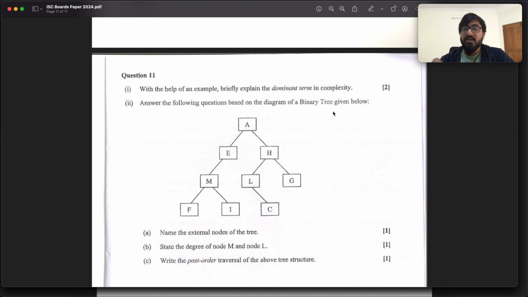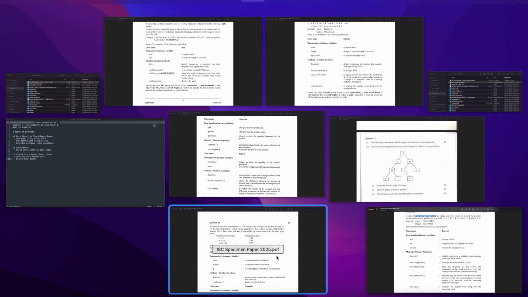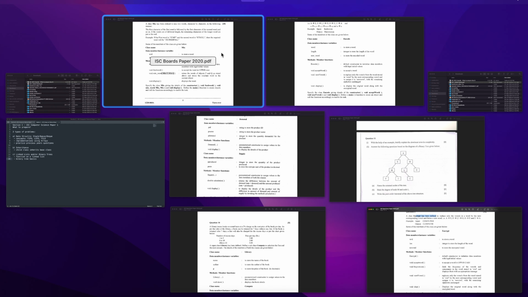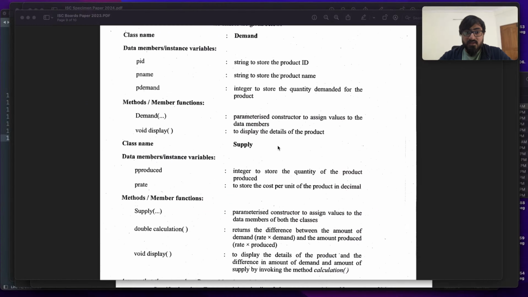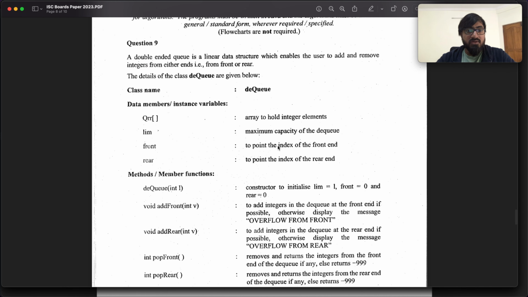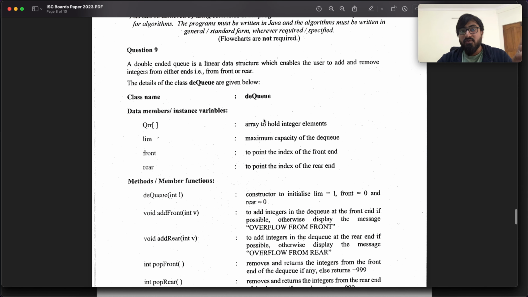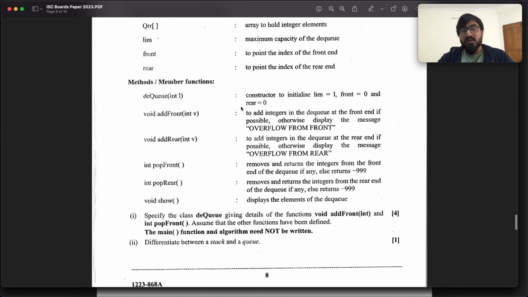Usually what happens is they give one question on writing a function in a linked list and then another on binary trees. So if we go to ISC boards 2023, yes, one question is on data structures, of the class Deque. A user can add and remove from both ends in a deque, from either end, front and rear.